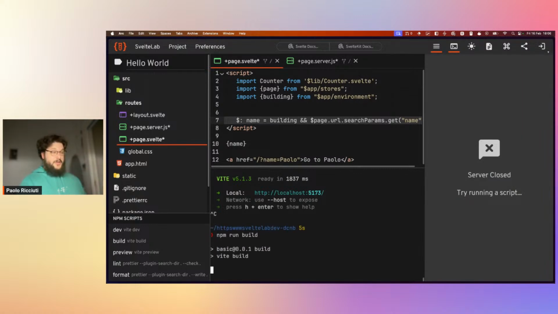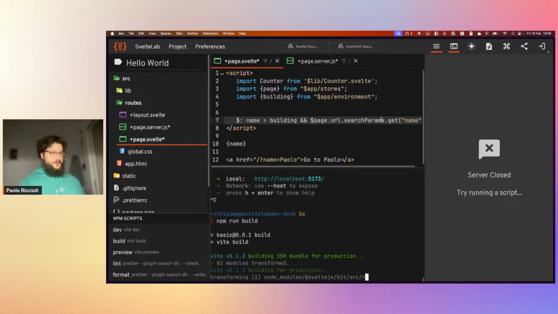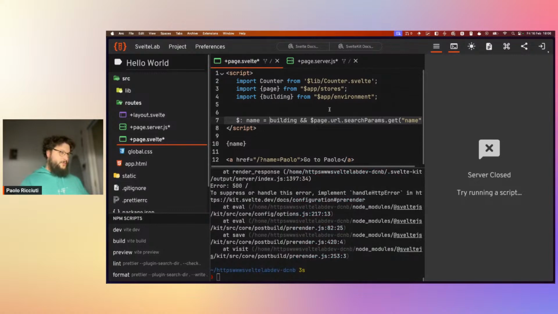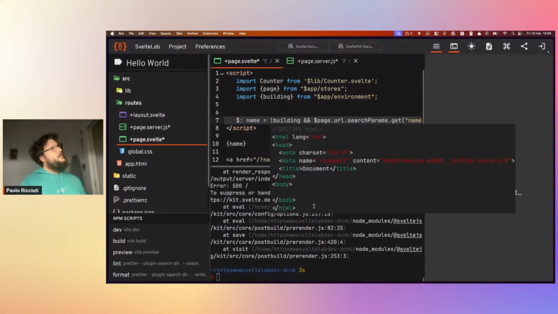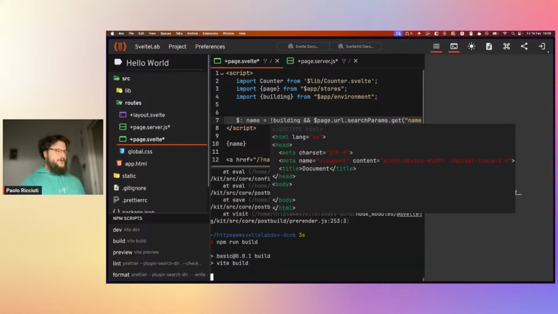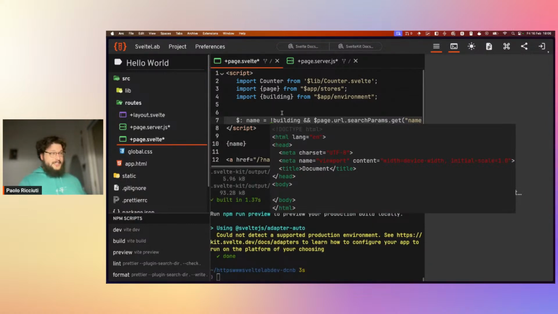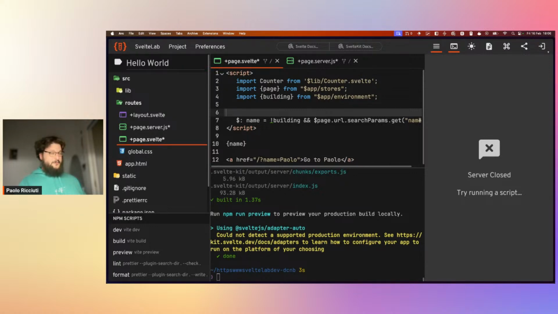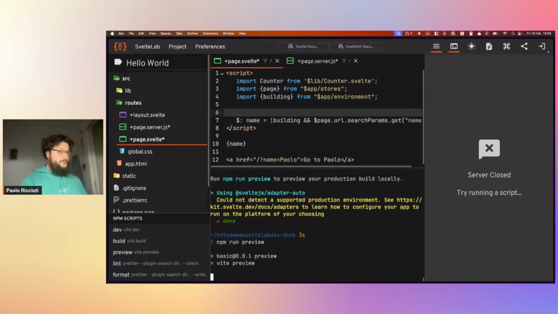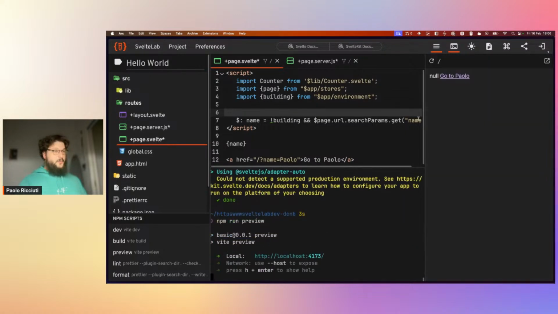But now if I run build, I'm not actually accessing search params. Oh, actually, not building. Yeah, not building and search params. How it was working before. So by doing this, not building and page URL search params, now during the build, I'm not actually accessing the search params. So I built my application, and now if I run npm run preview, it will actually work the same. I really didn't think that this was working.